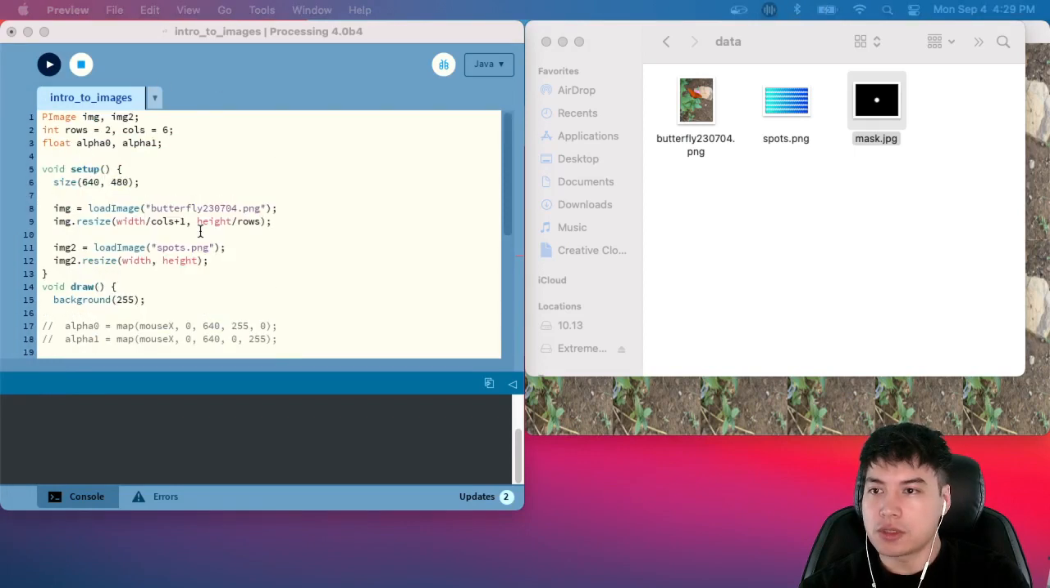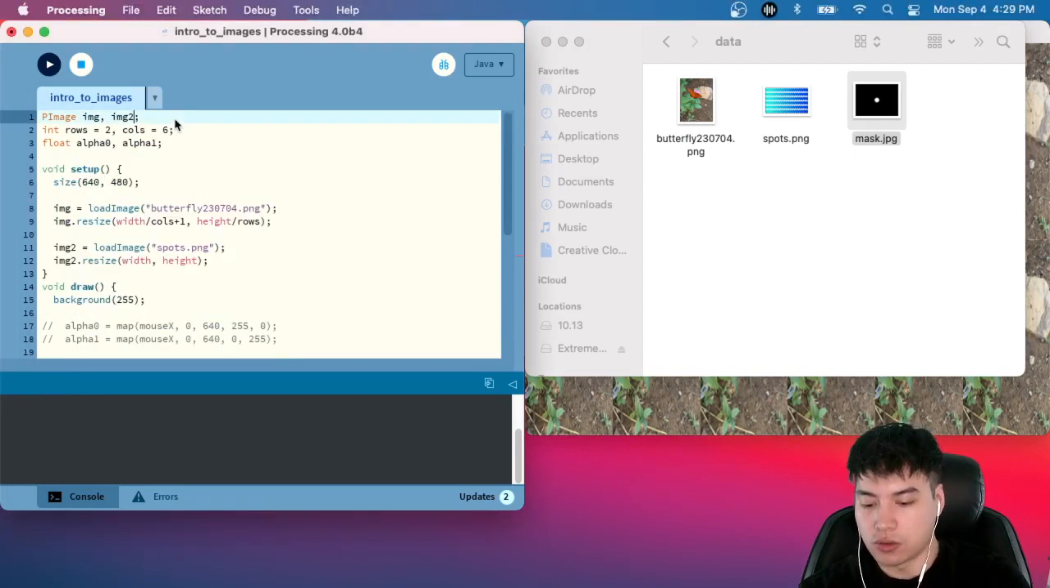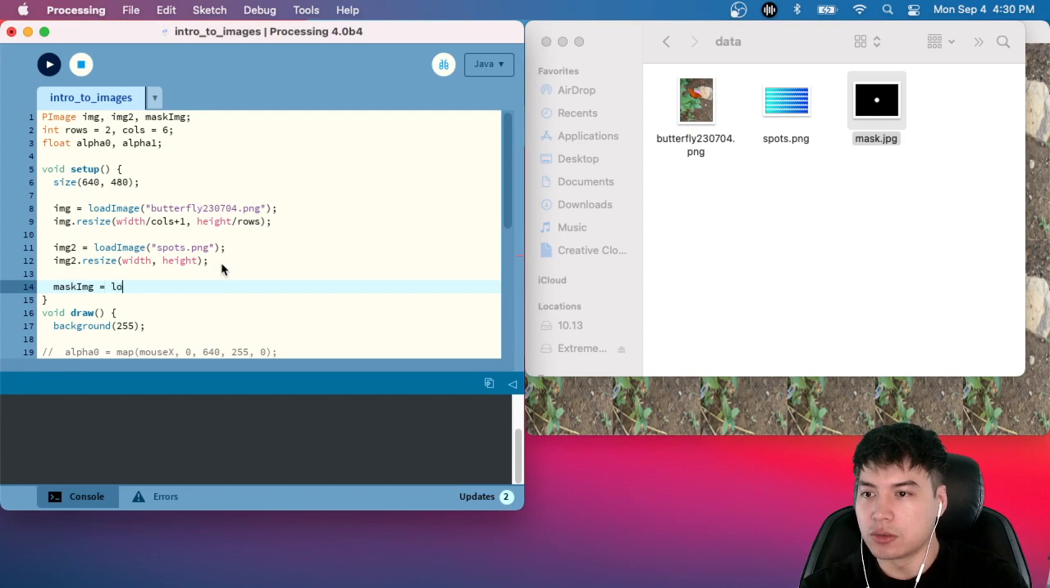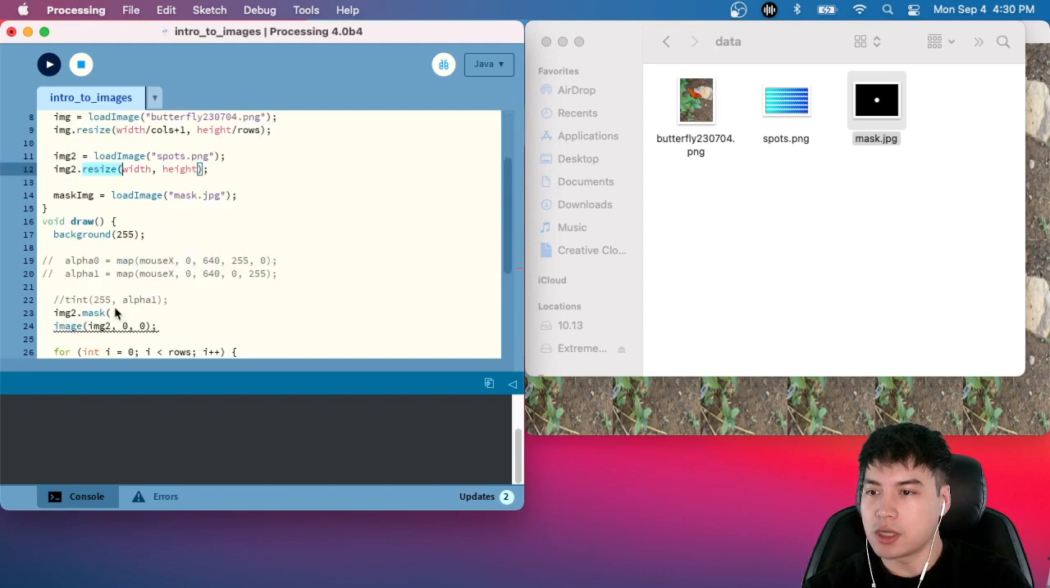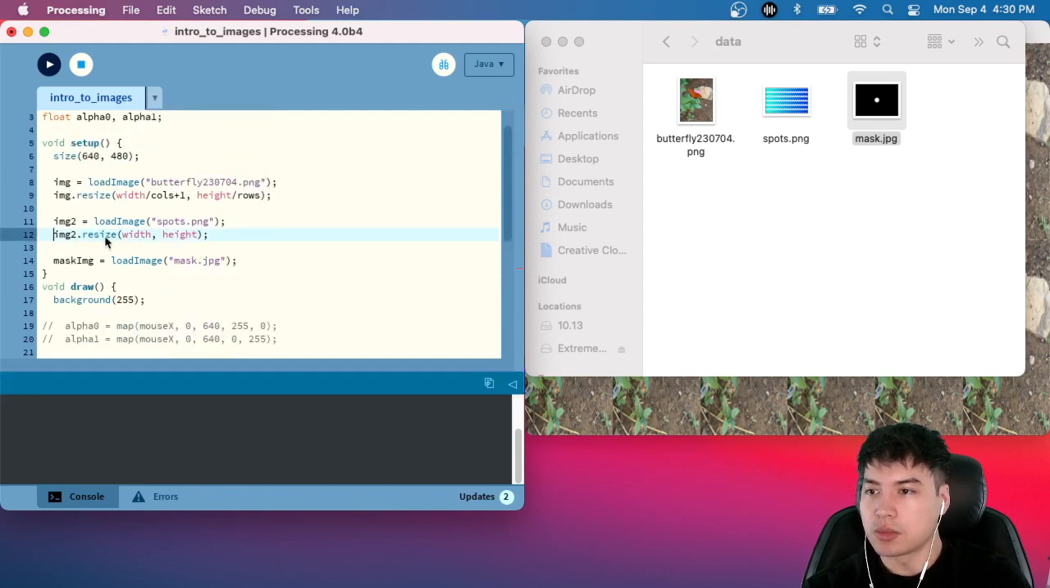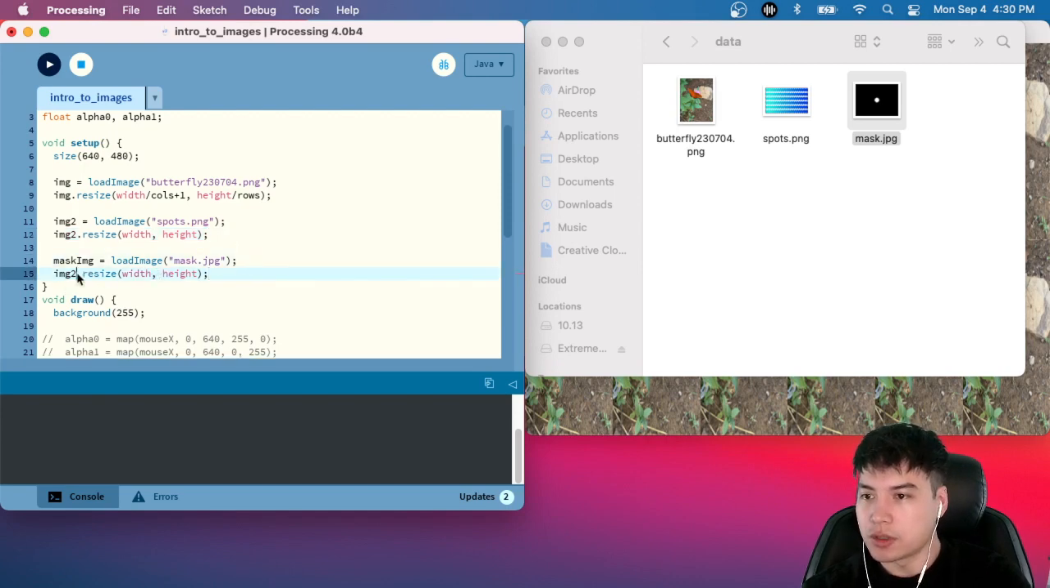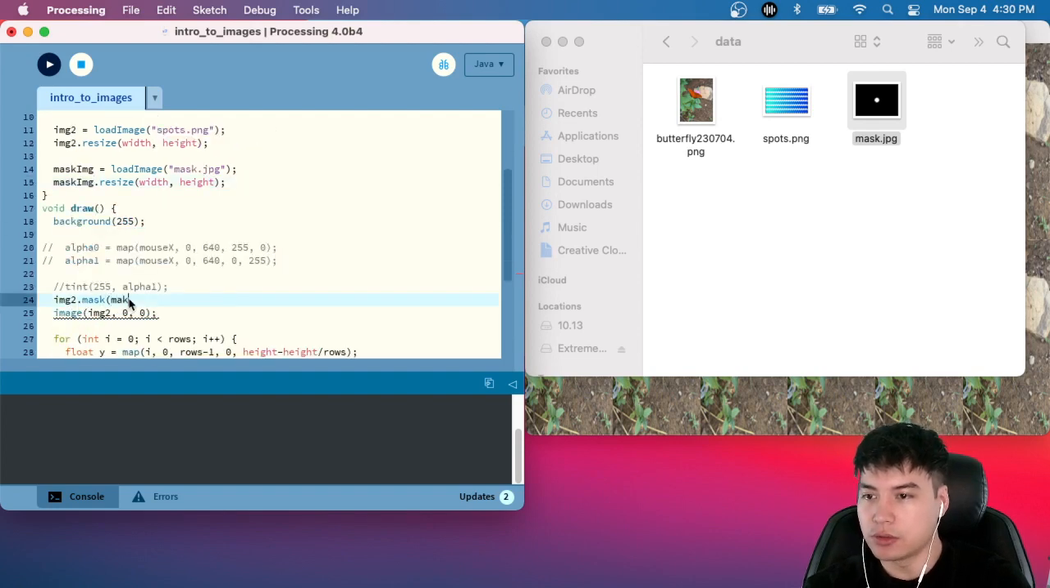Okay, so first I need to actually have another image to store the mask image in. So I'm going to say this is my mask image, and then I'll say mask image equals load image mask.jpg. And these images need to be the same size for this mask to work, right? So I've resized image 2 here to be the same width and height. So I'm going to say mask image also resize to that same size. And now I should be able to use the mask function to mask image 2 with image 1. And then I will draw image 2 after it has been masked.